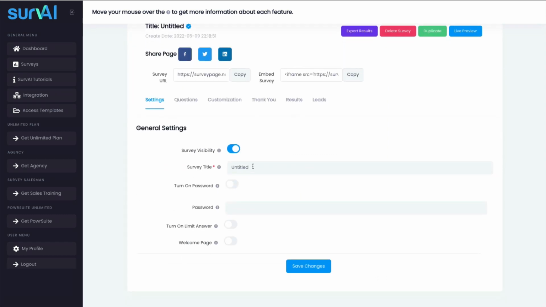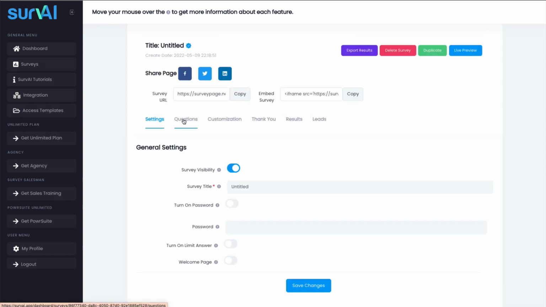Now you would want to give it a title so that you can keep track of all of the surveys that you've created. You can make it password protected if you want. You could limit how many times someone can answer your survey, and you can opt to have a welcome page. And when you've got all that done, you just click on Save Changes. The next thing here are your questions.